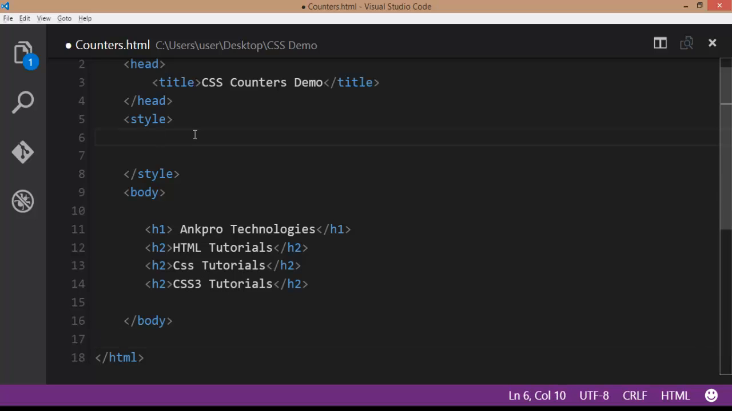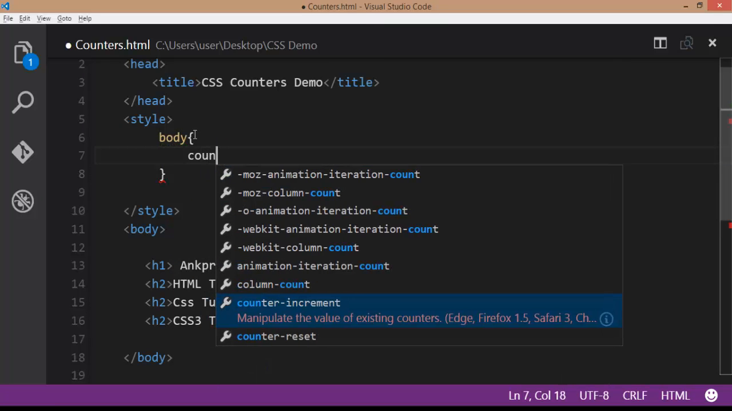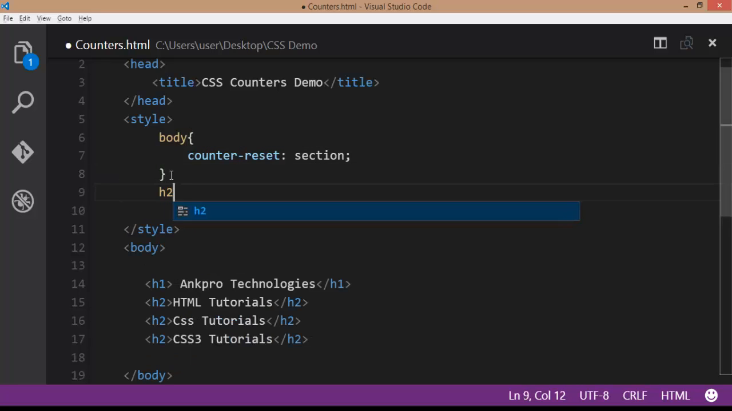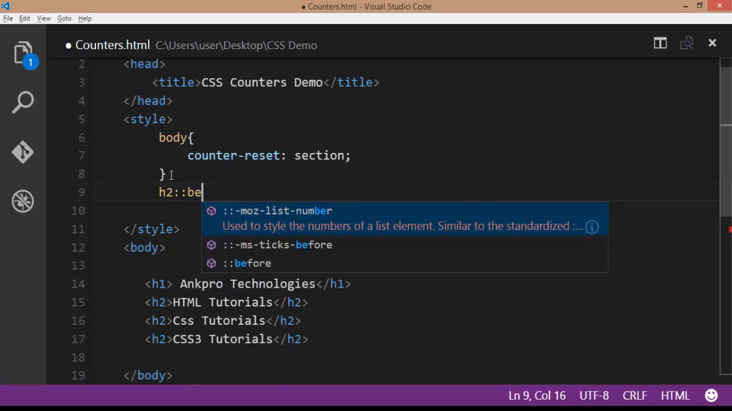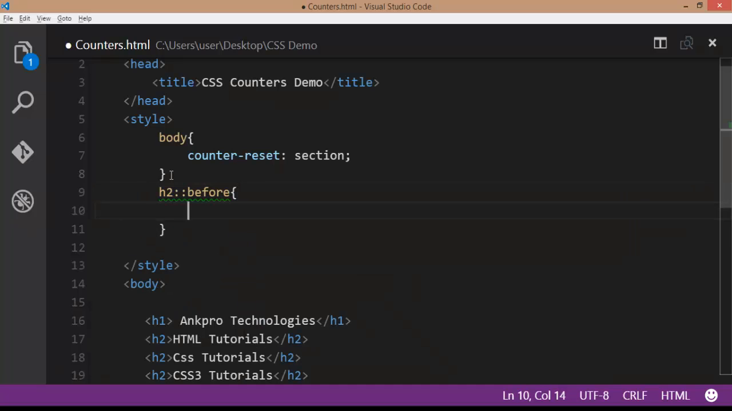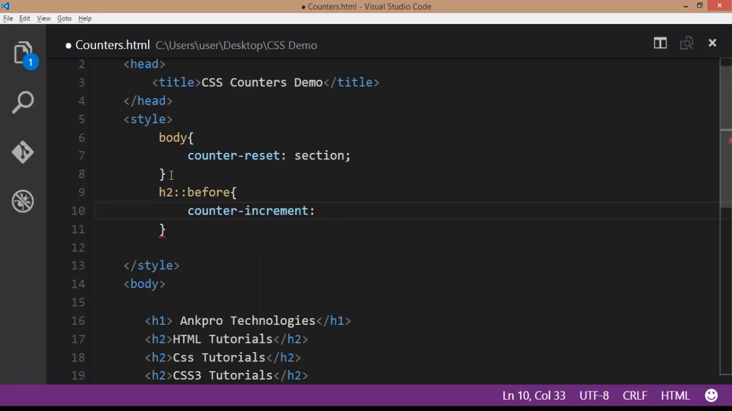For this, we are writing the counter properties within a style tag. For the body tag, write a counter property, that is counter-reset, and reset this to section. And for the H2 tag, H2 before, write a property, that is counter-increment. Counter-increment is a property; increment section.